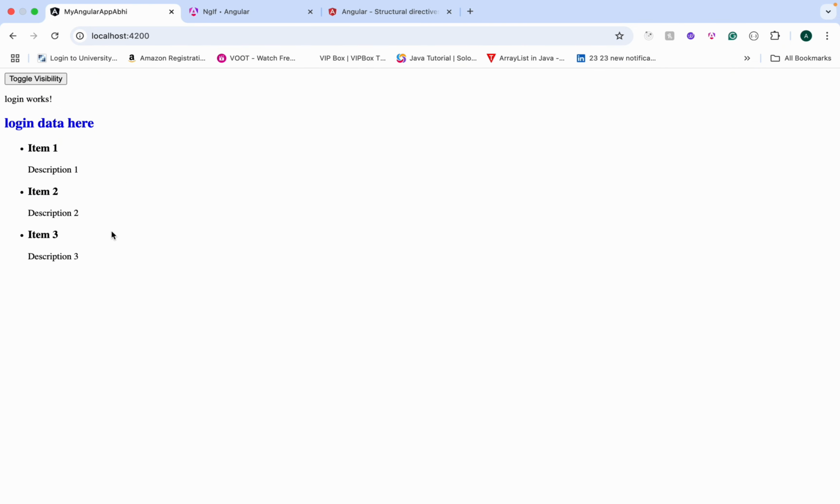It's simple yet a really powerful way to control the visibility of elements, which we use a lot in Angular.